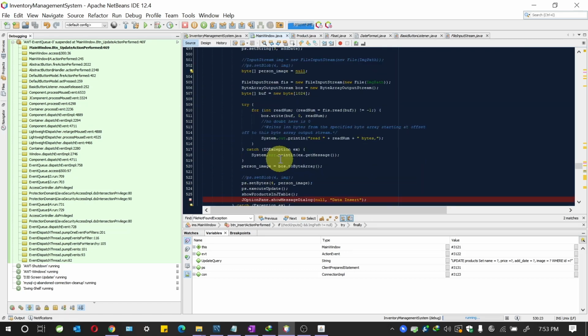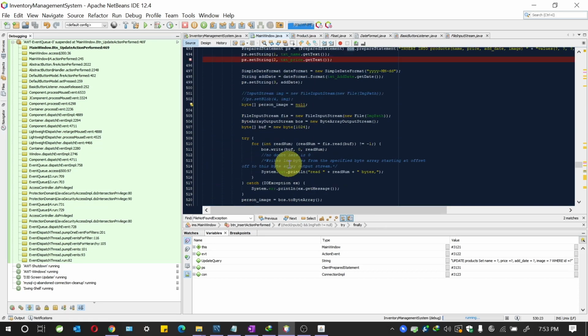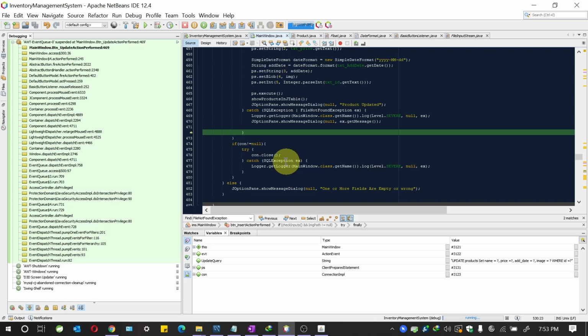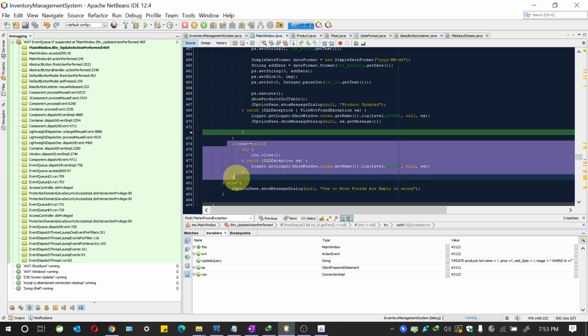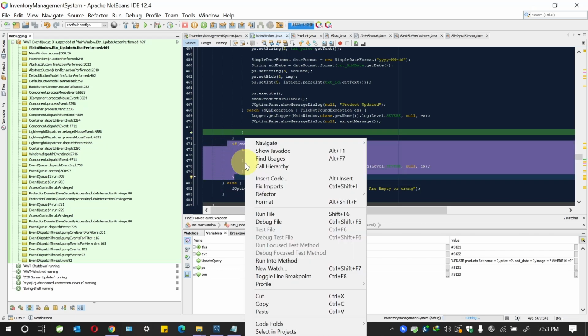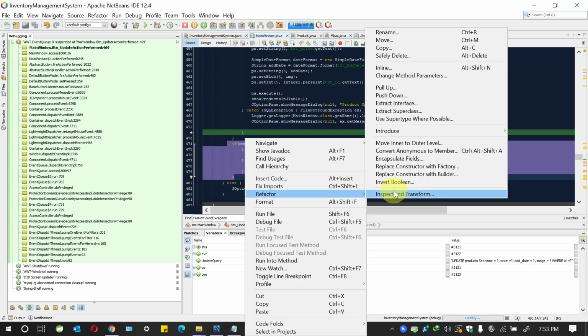Since finally executes every time a try block is executed, we'll also do this the same way here. So we'll try to do a refactor here. We'll try to write a method. So refactor, extract a method. So how do you extract a method?